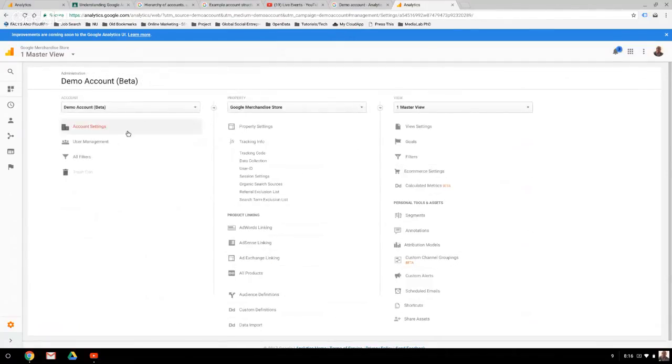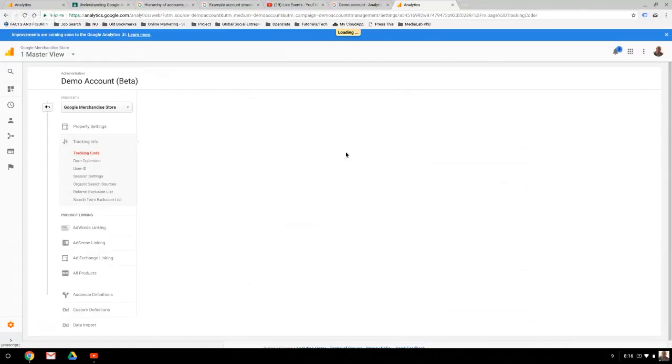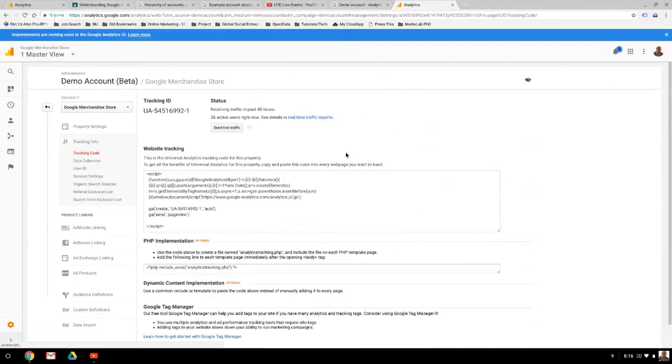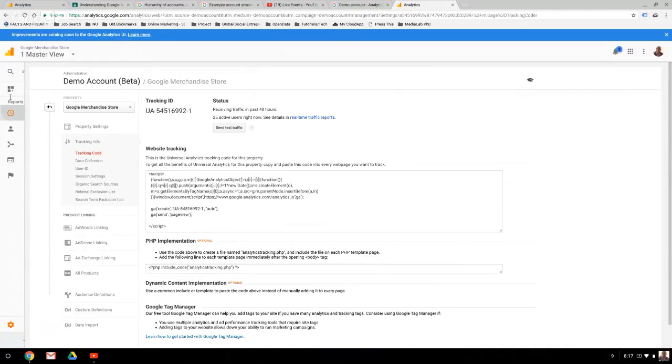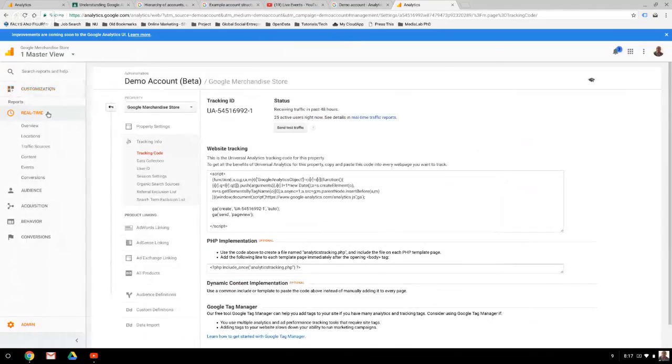But the most important thing is for you to see that you have the account structure of creating accounts, creating a property, and a view, and then understanding that you have a tracking code that you need to implement across your website. So the next thing is seeing some things that you're tracking, that you've implemented and you need to see. The first thing you will see on your left is 5 types of reports: real-time, audience, acquisition, behavior, and conversion.